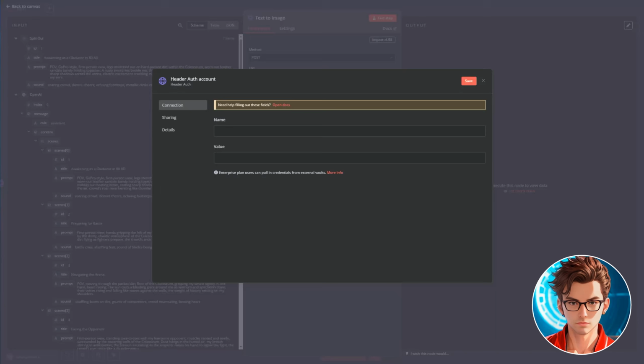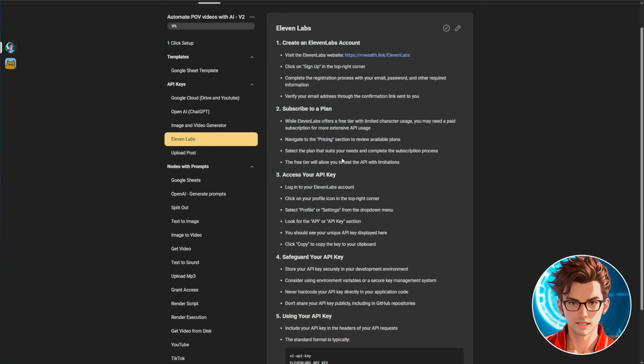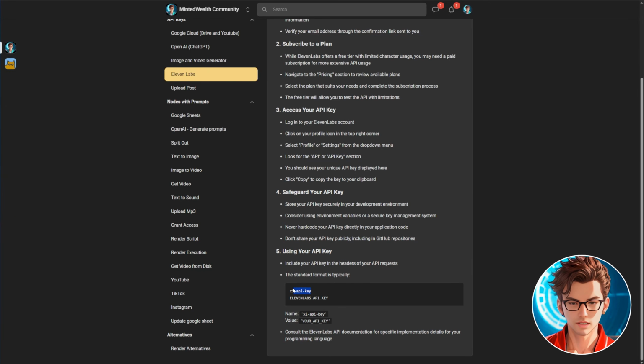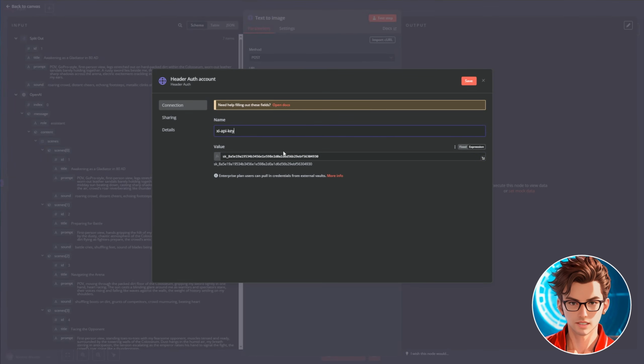Next, go back to our workflow and paste the API key into the value field in the expression section. The API key name must be exactly as specified. Copy X API key as the name and paste your API key as the value. To keep things organized, set this credential to fixed since it will remain constant.